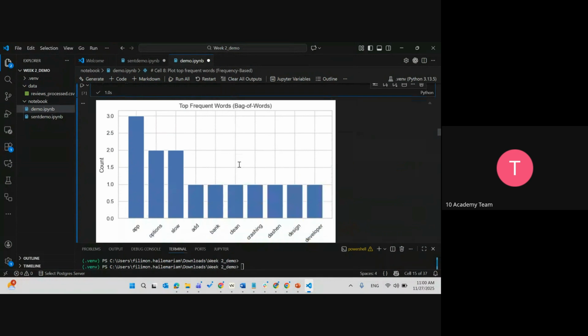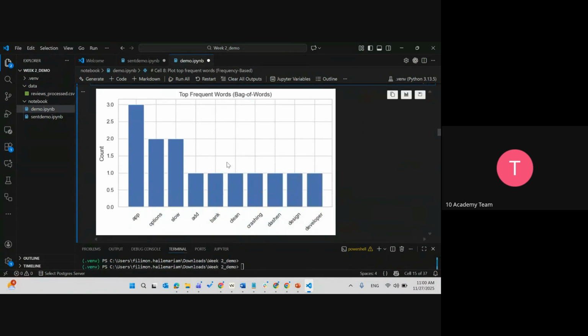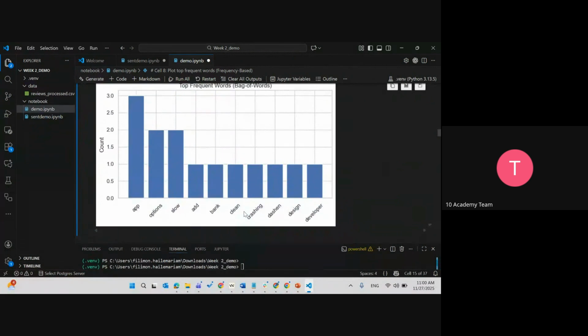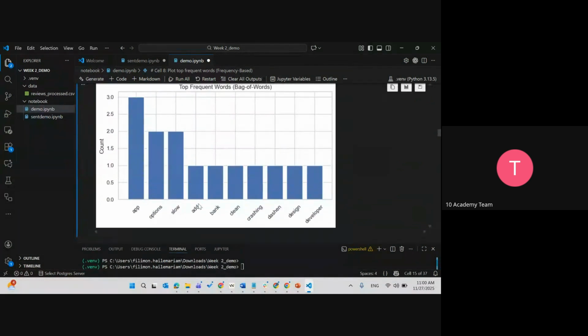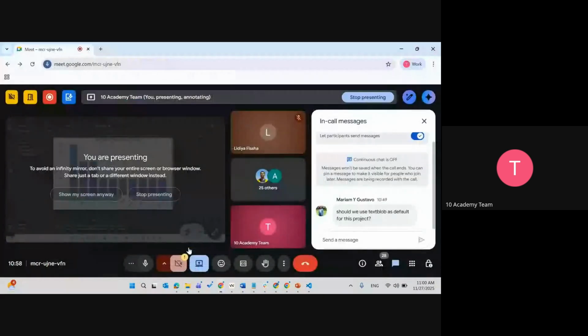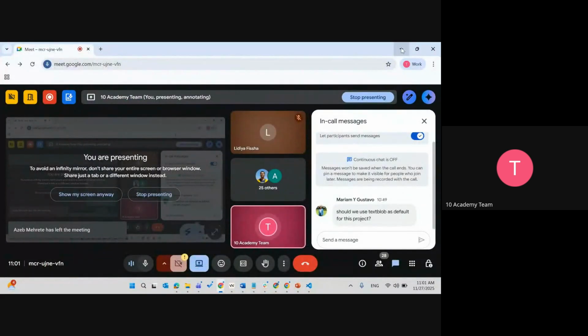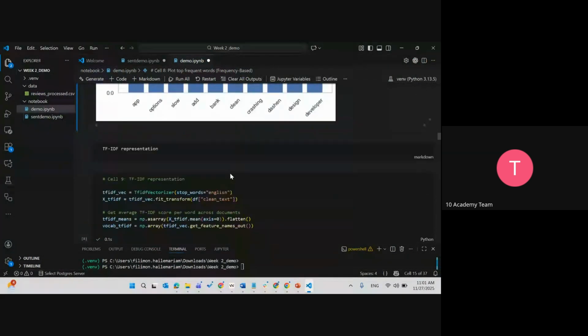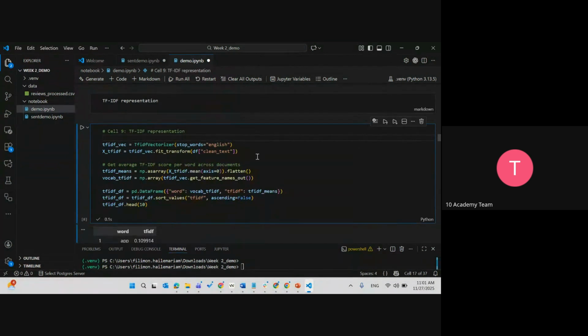So we can visualize the frequent words. The app is mentioned more than the other ones. Option, slow, ads, bank, clean, crashing, and so on. So don't forget to visualize your data to see what it's showing you and what it's telling you.